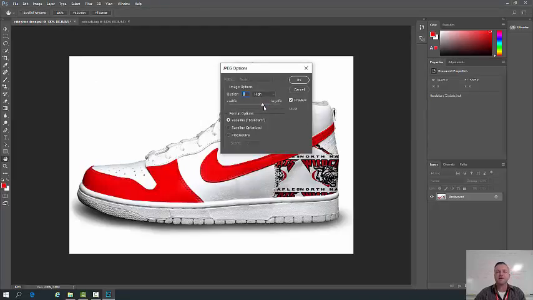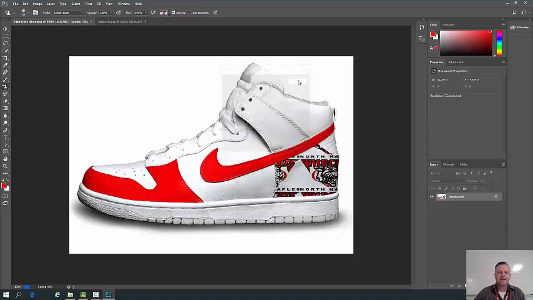Most of the time, if I were printing this image or posting it on a website, I would take this little slider all the way up to maximum quality. For right now, I'll say 9 is fine, and 9, 10, that's fine, even 8 is fine. And you're going to click OK. This does make a difference with your actual file size.